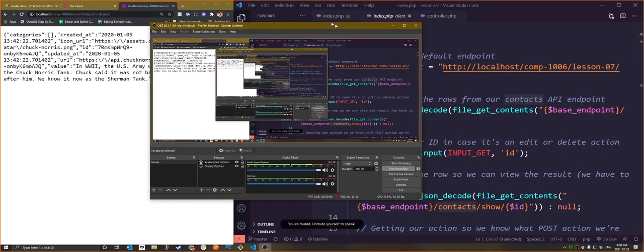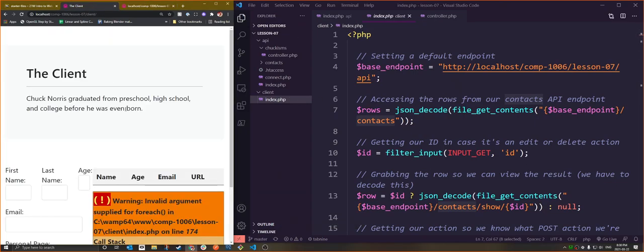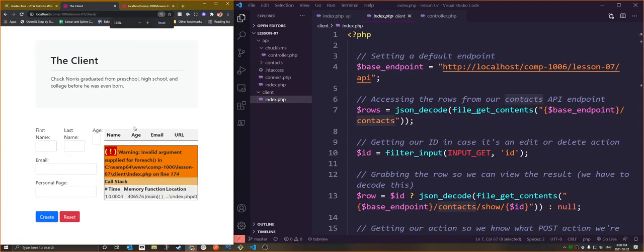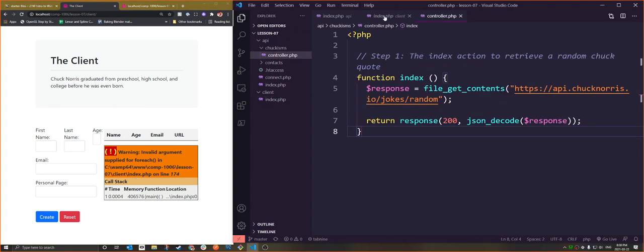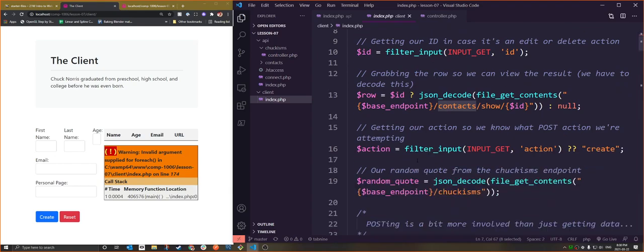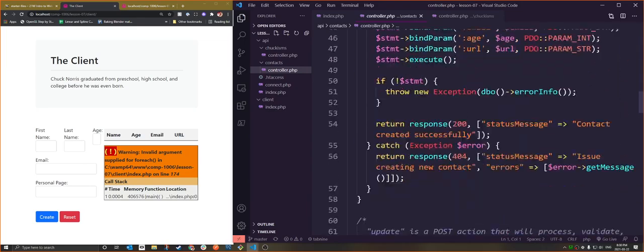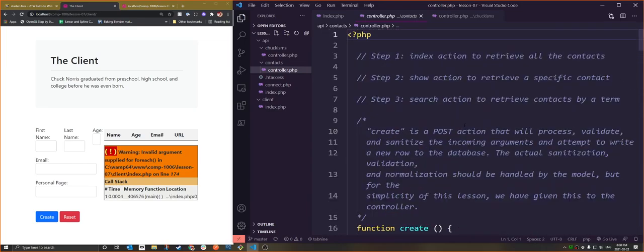All right, and we're back. If we look at the current state of our client, basically it's okay. We've got the Chuck Norris little bit of API showing up. However, we do have an issue where this is still saying invalid argument. The reason is because the index for our client is attempting to get the rows right here, but it can't because we haven't actually filled out that information in our contacts controller. In fact, our contacts controller is missing most of the functionality it needs. So we should write that functionality.